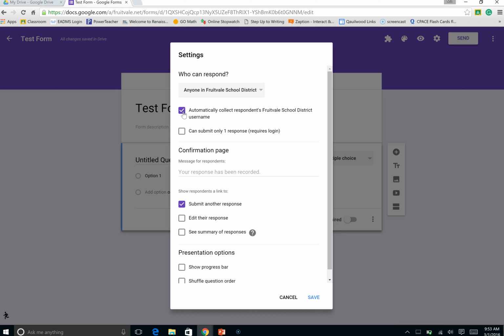Okay. Now, for these, I do have the students put their names on them, but that's more for organizational purposes. I do want to automatically collect their email no matter what. That way, if they forget to put their name or whatever it may be, I definitely will know who the document came from. Okay. Now, can submit only one response.